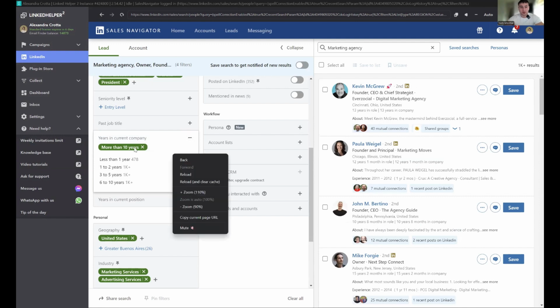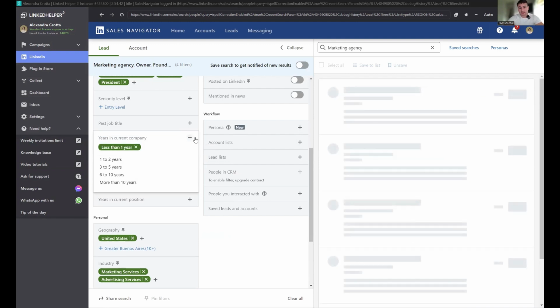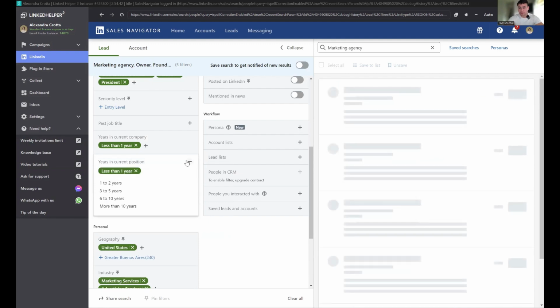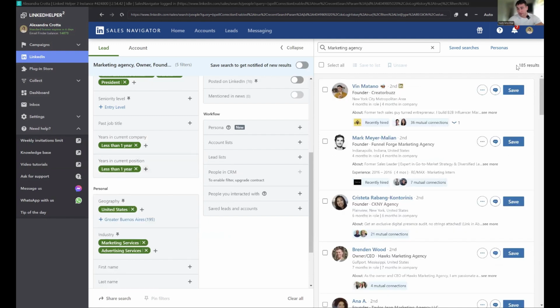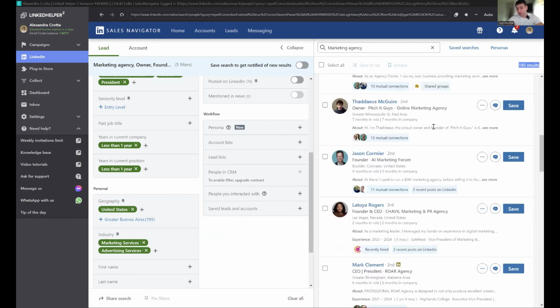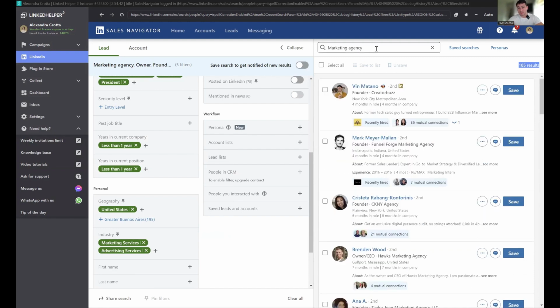So for example, if you want to work with a startup company or a small business that is doing less than 6 figures annually, then you're going to click on less than 1 year. You're going to click on years in current position, less than 1 year as well, and you get 185 search results. So these are people that have started their company less than a year ago. They're probably doing less than 6 figures annually. And if that's your targeted market, then here you go. This is how specific you can get.